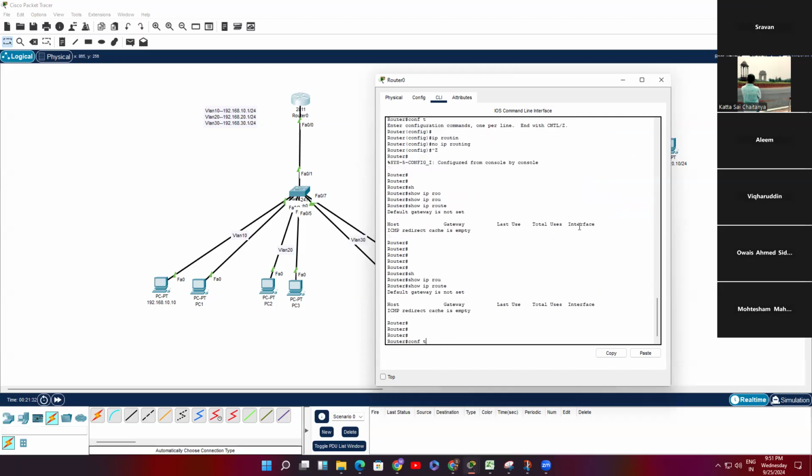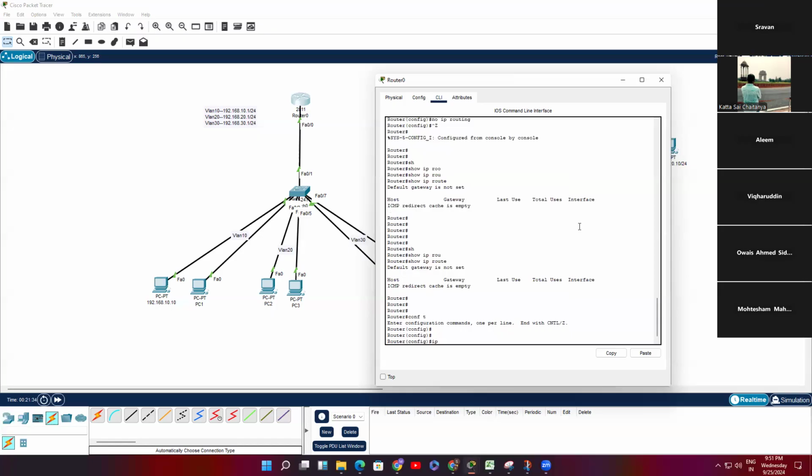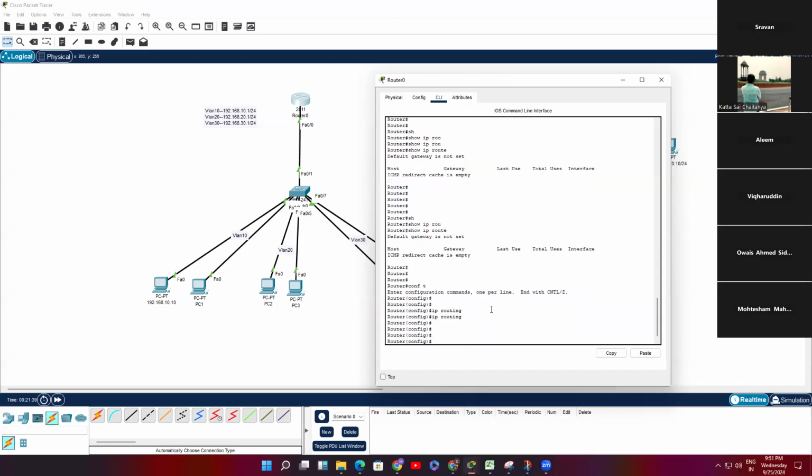Don't use this no command on routers in real time. Definitely don't use this command. It denies your entire routing, and you cannot communicate with a different network if you use this. Then you could even lose your job.